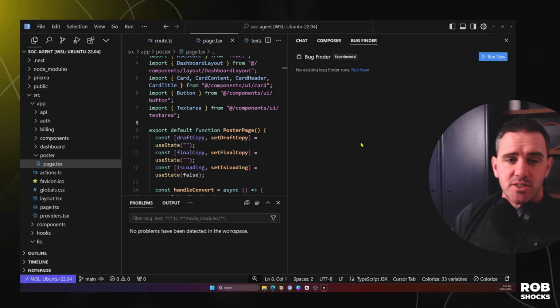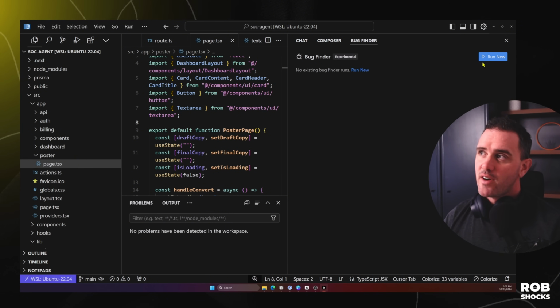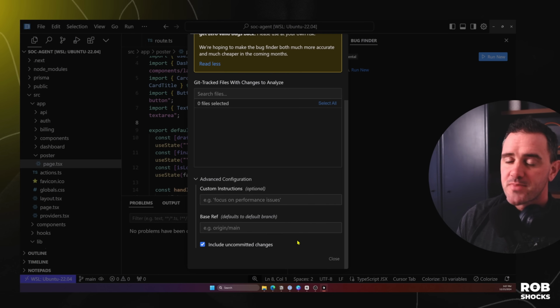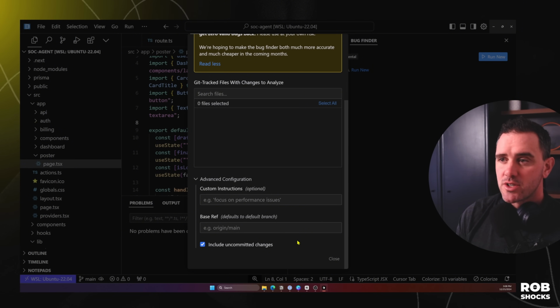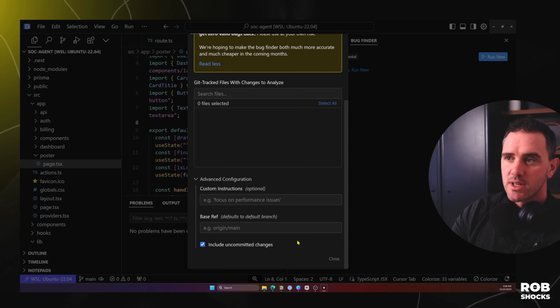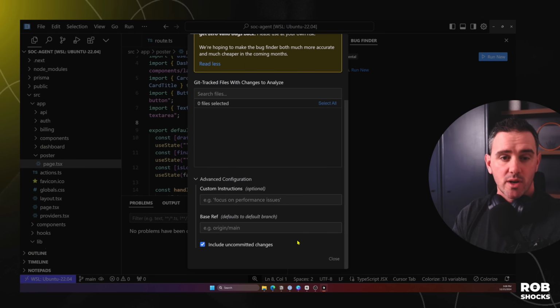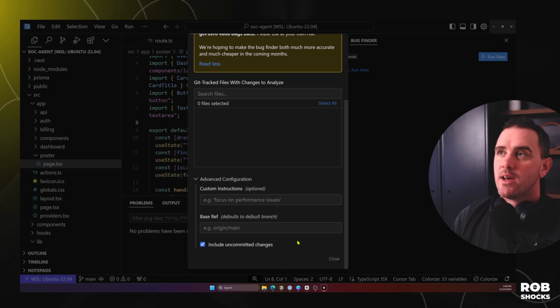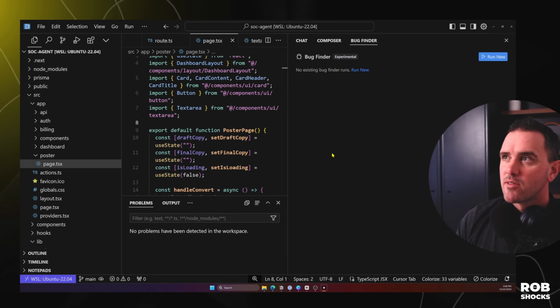So there's also this new feature called Bug Finder. It's an experimental feature and the costs are really quite high at the moment. Essentially, it compares your uncommitted changes or your current branch to the default or main branch. So if you're working on a feature branch, it'll check everything for errors there before you commit. So that's really quite powerful.